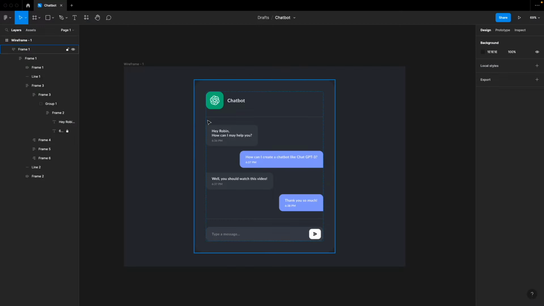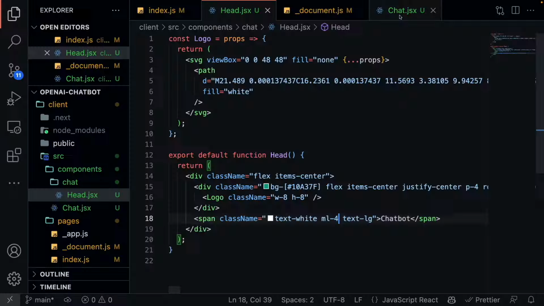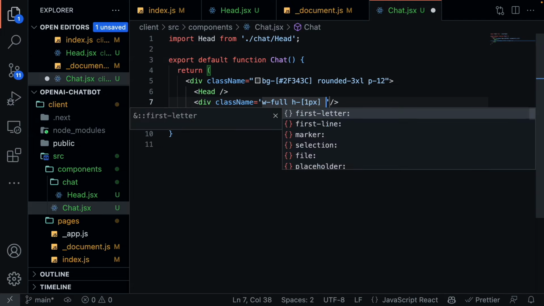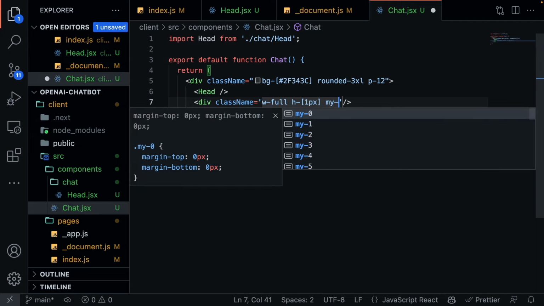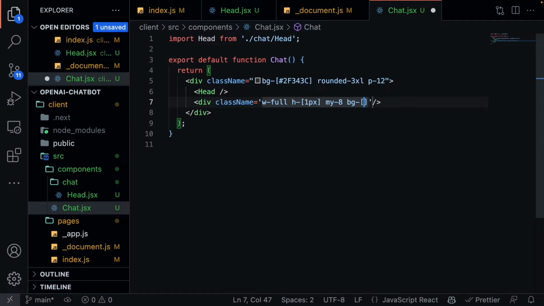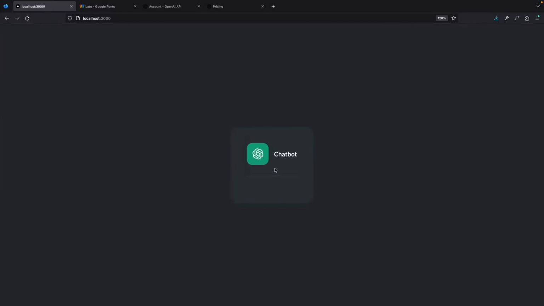In the Figma you can see we have a divider. Let's create that now. Open the chat.jsx file. In here we create a new div. Give it some classes. The height is going to be 1 pixel. And then we give it some margin on the top and the bottom. And then give it a background color. And that's looking sharp. Now let's build the chat dialog where we eventually can see the messages.